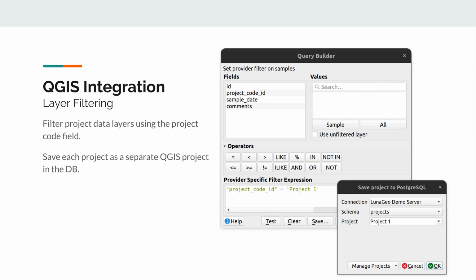And that's the next part. When you load the layer, you go into the properties, right-click on the layer, go into filtering, and you're going to filter the project data layers using the project code. That's what you see here, the project code. It's actually not underscore ID, but just project code is project 1, and so on. And you're going to save each project as a separate QGIS project in the database. So now we have a QGIS project called project 1.